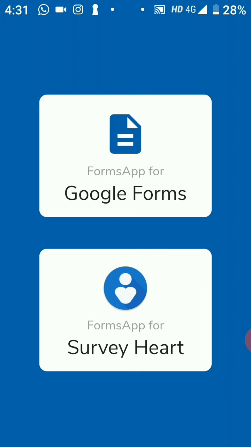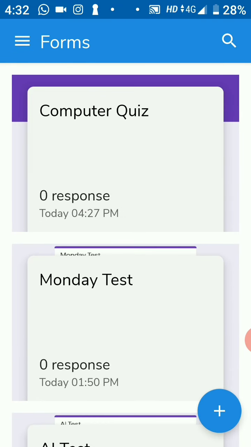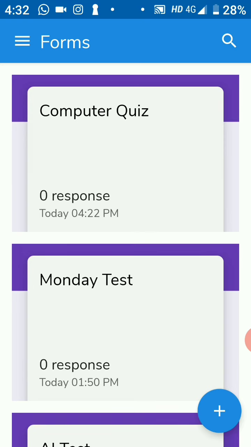If you're working on a smartphone, then you need to download the Google Form app. But if you're working on a laptop, you just need to go to Google Apps and click on Google Form. Now I have downloaded Google Form on my phone. Now click on Google Form. It is showing 2-3 forms which I have already created. But if you are creating it the first time, click on this plus button.